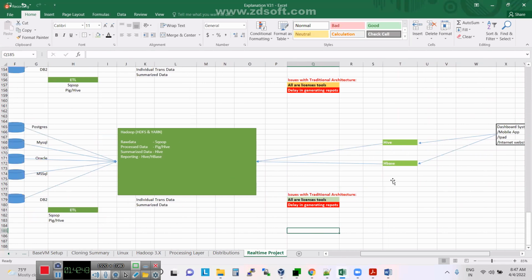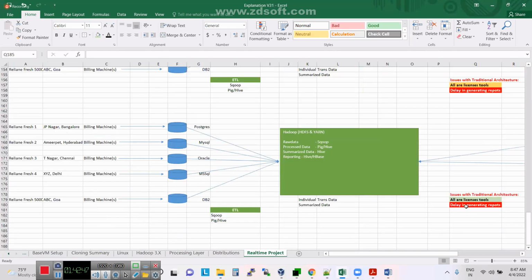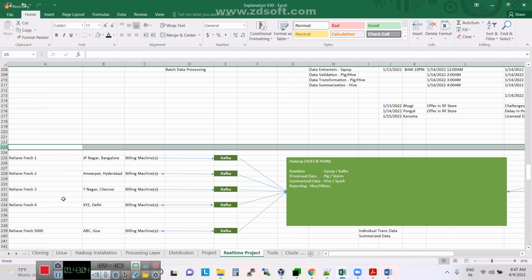Later, what they thought? Now they thought to remove this one. But the second problem is still red, right? Complete red, right? Yes or no? The second problem is still red. What did they think now? They thought to remove these databases and replace those with new tools.